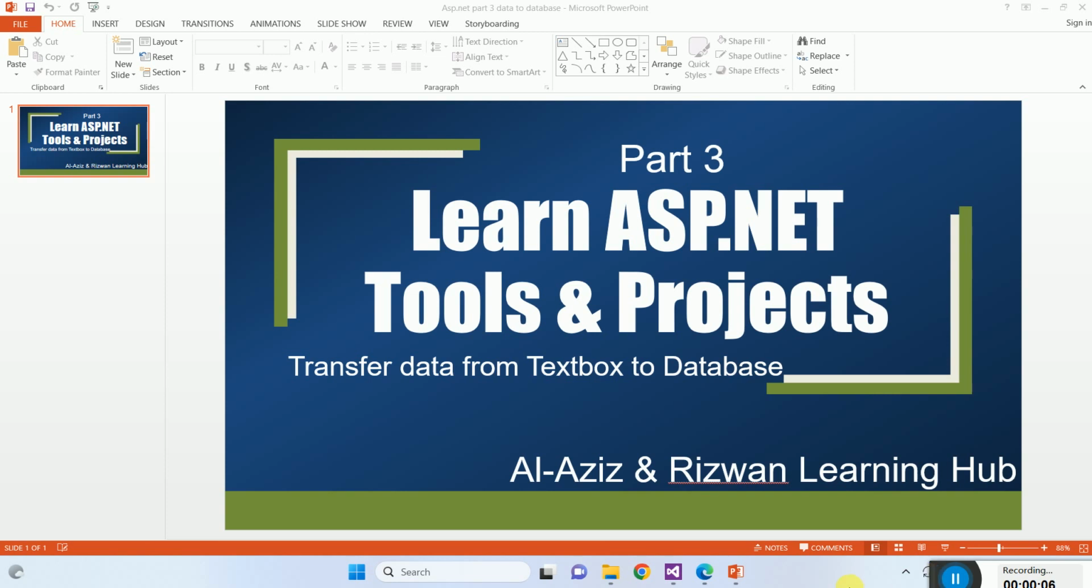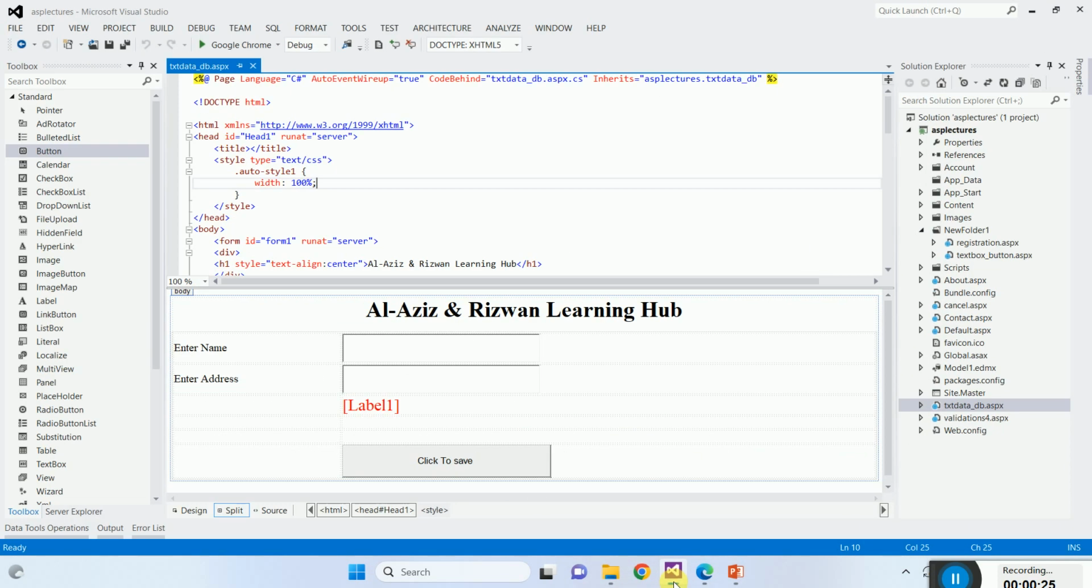Today we'll learn how we can transfer the data from Textbox to database. In this lecture, we can easily add and draw multiple text boxes in the page, and then we can transfer data to the database. And today we'll also learn how we can create the database. Let's get started.